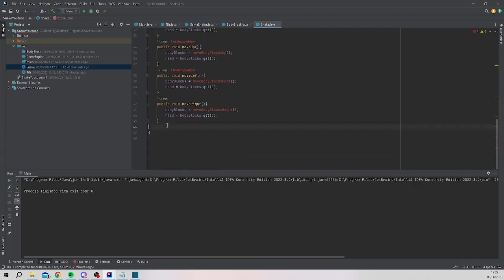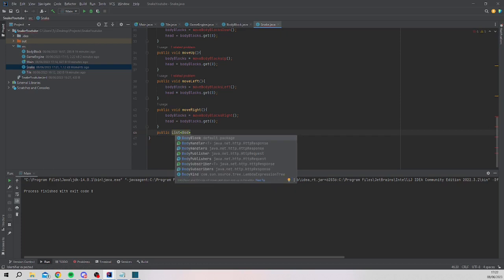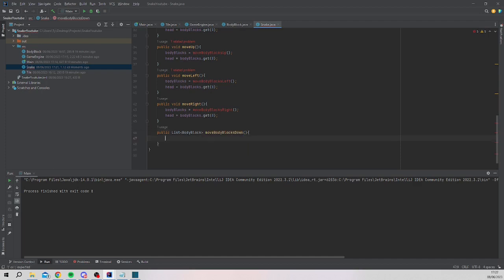So to do that, we're going to go here and we're going to say public list body block move body blocks down. There we go. So what we're going to do is we're going to have a new list of body blocks called new body blocks, like so. Just set that to empty. We're going to populate that in just a second.